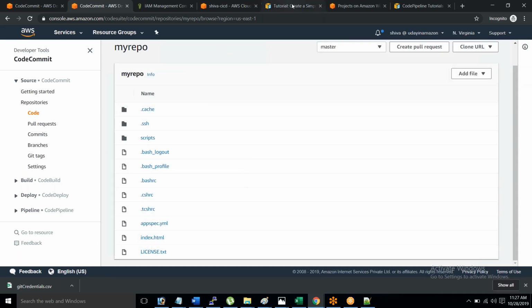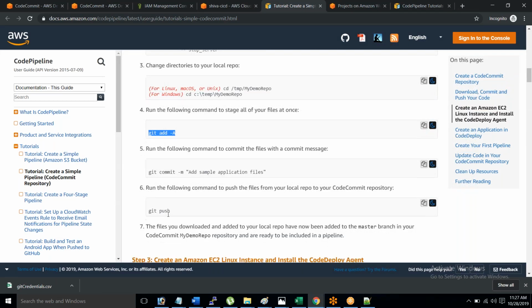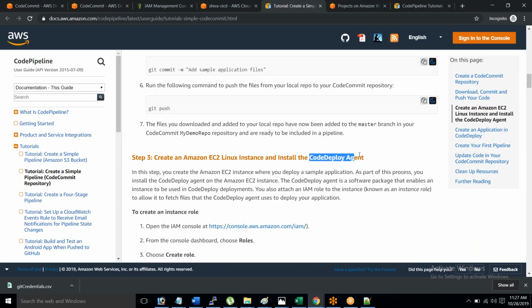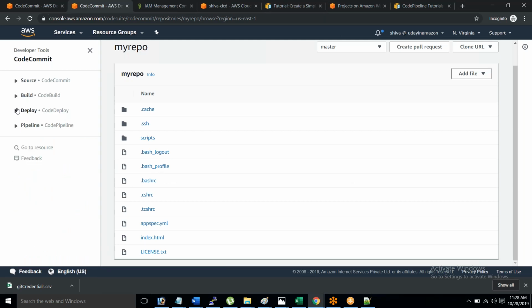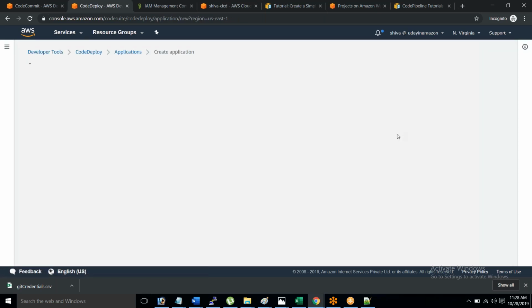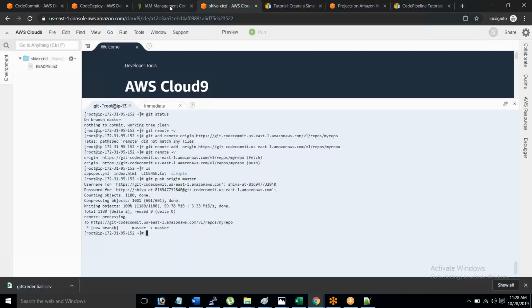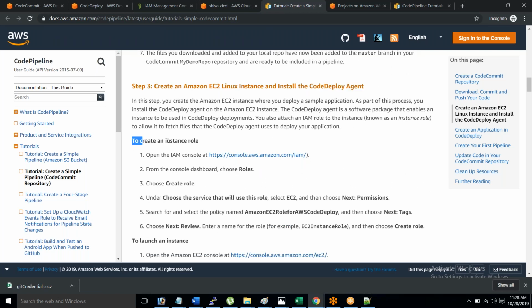Got it? Now I have this, and you have all the steps here: git add, git push, all this. Next thing is to create a CodeDeploy agent. CodeDeploy is like your Jenkins server. Okay. CodeDeploy, get started, create application. So follow the steps here. Go to dashboard. Now before that, first we need to create a role.